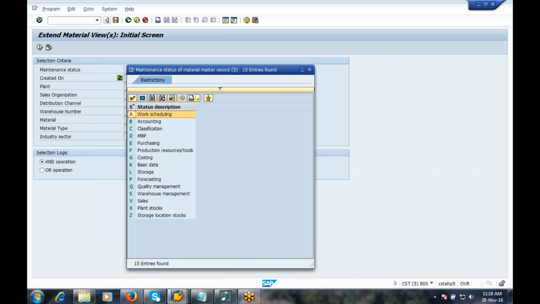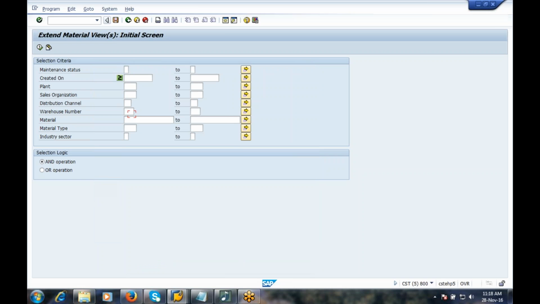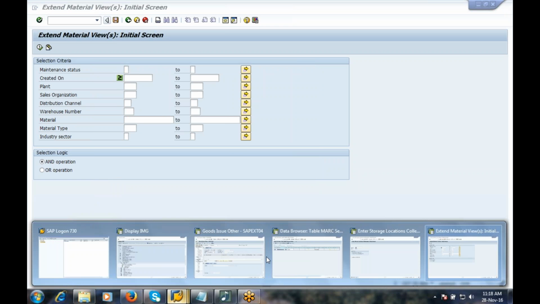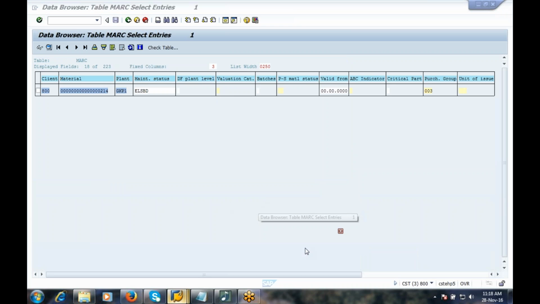Okay, see, E means purchasing view, L means storage, B means accounting, S means warehouse management, D means MRP. Whatever the views are maintained for a material, that also we can get from the tables. That MARC or whatever the table if you run, we can get that maintenance status. What is the current status of the material, which views we have maintained.